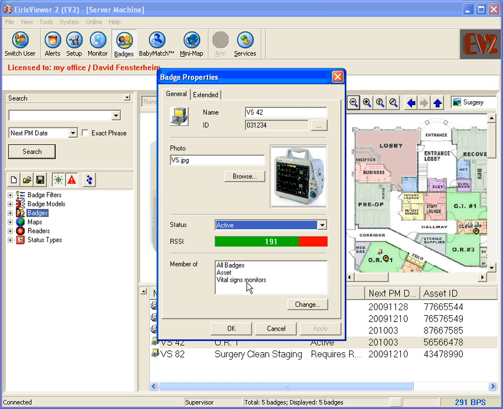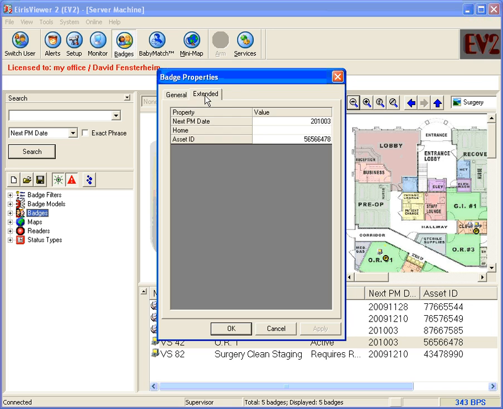for this tag. Over here we've got extended properties, so we can assign different user or custom fields for an asset. For example, the next preventative maintenance date, or the asset ID, which might be a corporate ID for that object. And I can define as many types of fields and values as I wish.